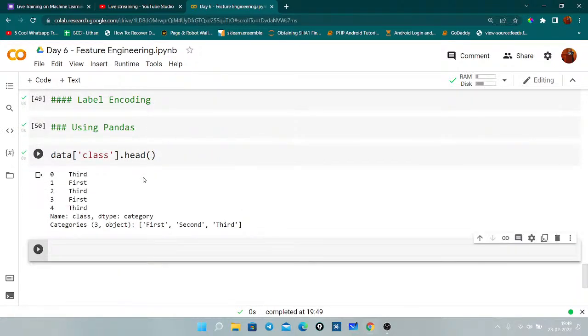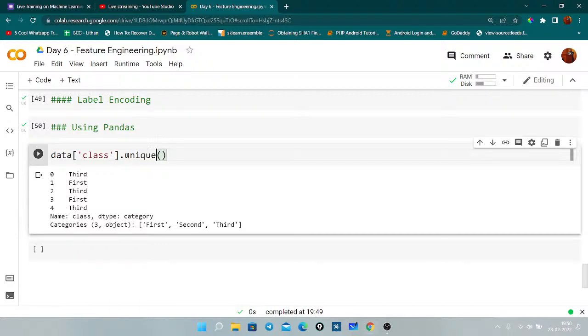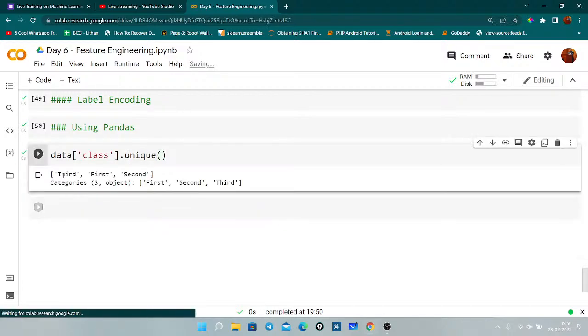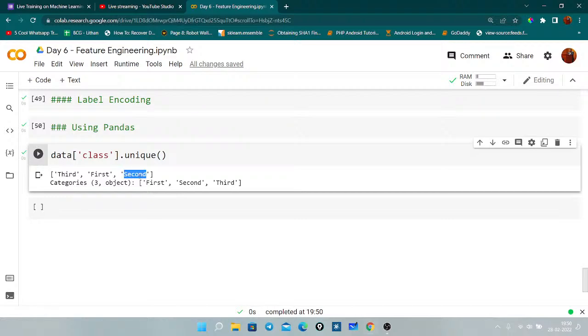So now we have 3 classes here. We have third, we have first, we have second. Now tell me which one should be applied as feature 1, then 2, then 3. Which is having the highest rank here? First one, right? Obviously the first class. First class is the rank 1.